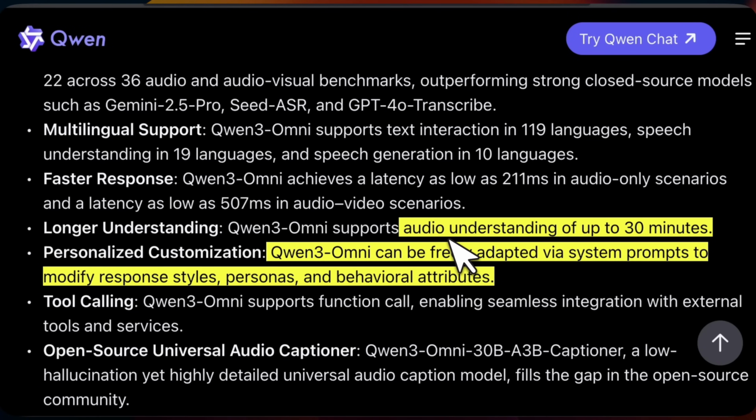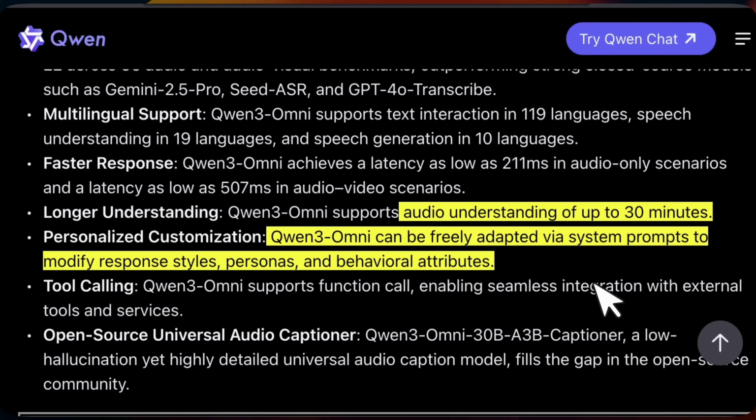It can understand up to 30 minutes of audio. It has a pretty long context window of over 100,000 tokens. And then you can also control the behavior using a system prompt. So I think even if you're doing speech transcription, you can provide a system prompt. For example, it can be just correcting grammatical mistakes or even changing the tone of the transcription.